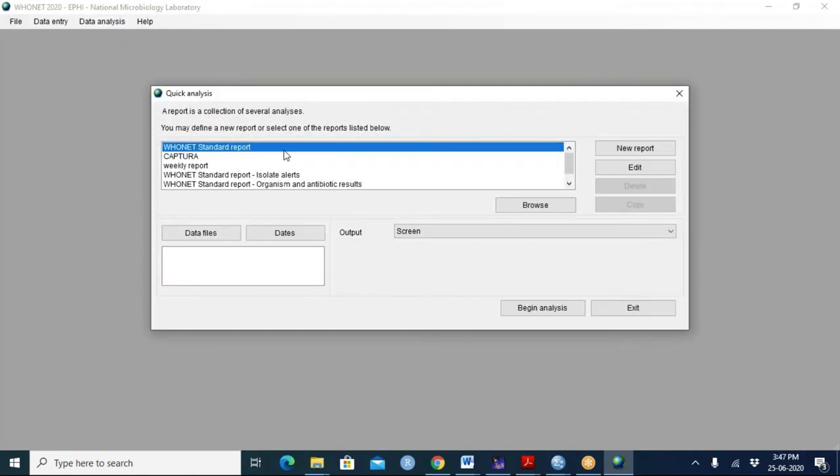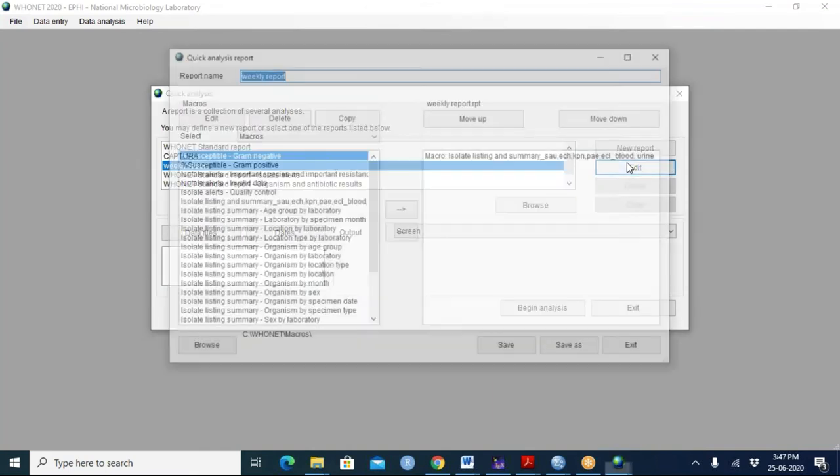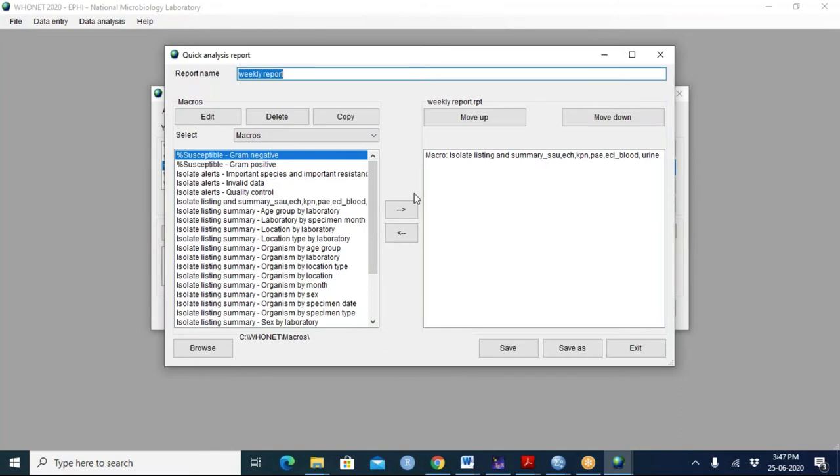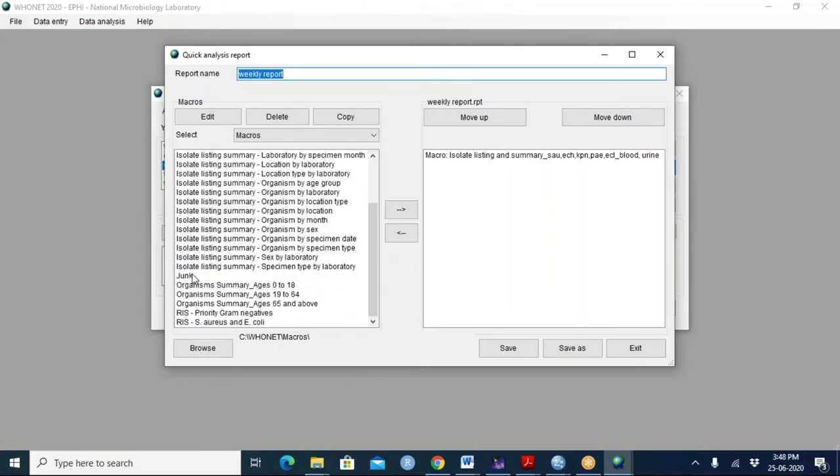Click on data analysis. Click on quick analysis. Let's go to that weekly report that you made. Click on edit. And right now your report has one macro in it. Go down to the bottom of the left. Good, and select all three of those organism ones. You can select all three at the same time. Now select those. Click on save. Click on exit.